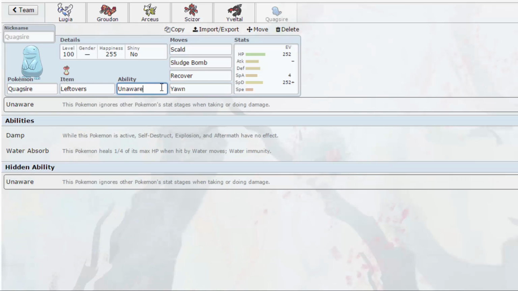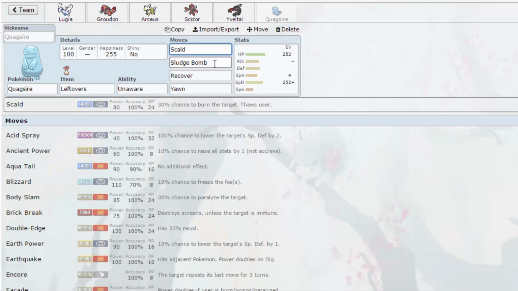So it's Unaware Quagsire. This is to help us take care of the inevitable setup that we always seem to run into and always seem to lose at least one battle to. Scald, Sludge Bomb, Recover, Yawn. We can force the switch with the Yawn. We can burn, possibly. We can possibly poison as well for bulkier Pokemon. And then we've got Recover to help us get our stats back.